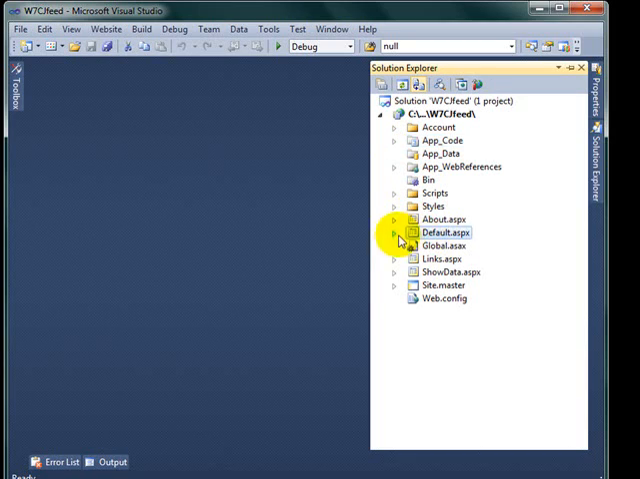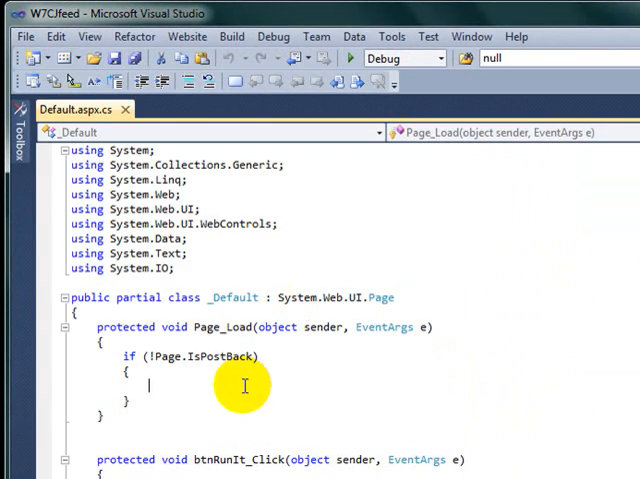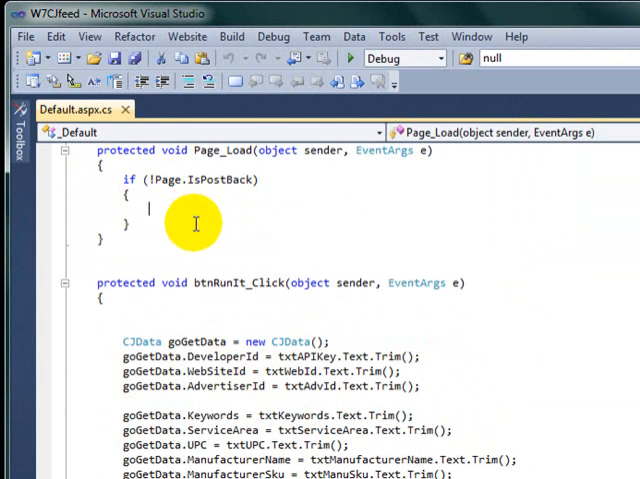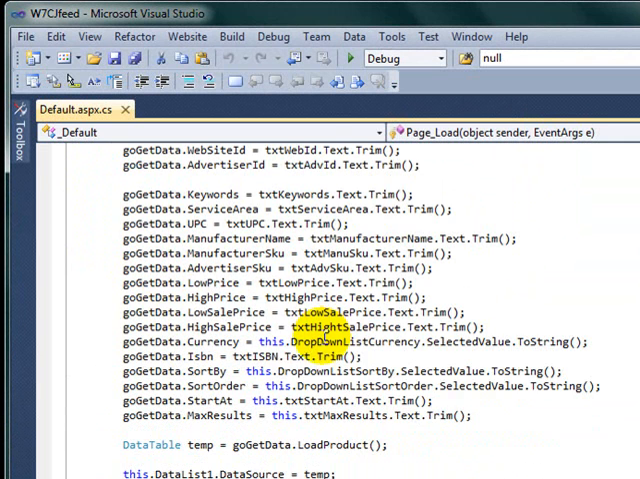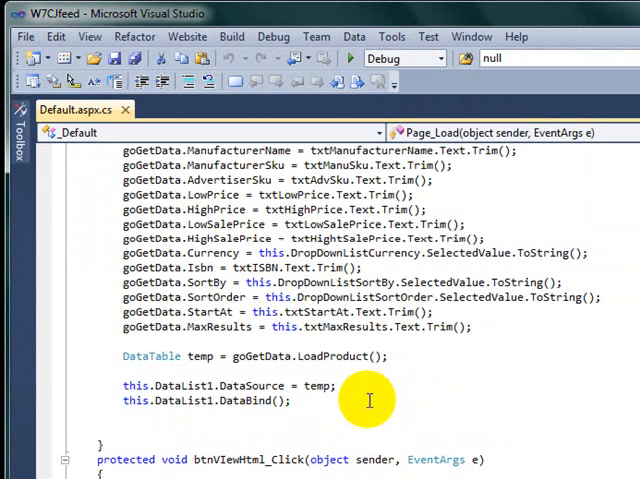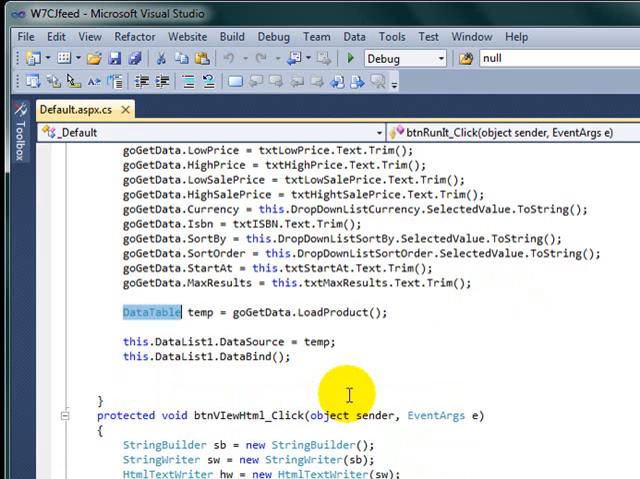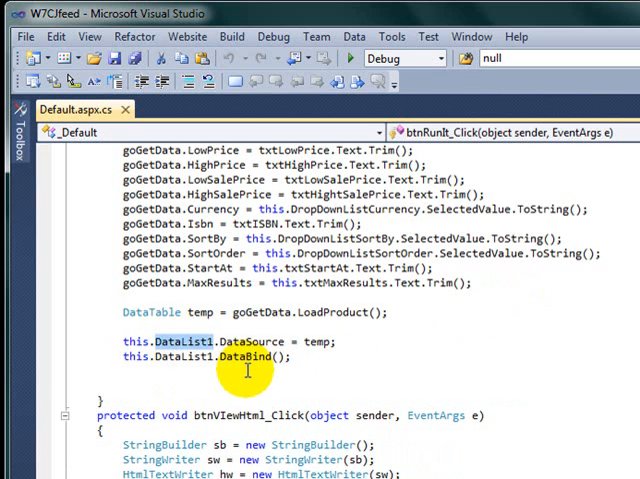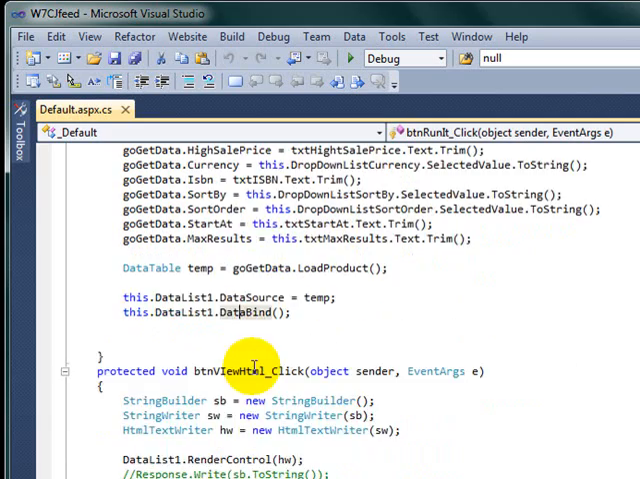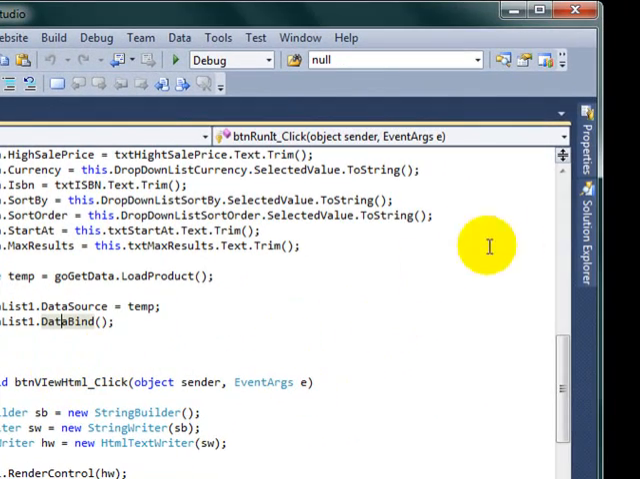So this is the class, and here is the actual code in the default page. Here I should fix this on the page flow event, but anyway. I call my class and pass everything from the text boxes. Very simple. Then I call load product, and it returns a data table. I dump everything into this data table because later I'm going to use it, and here I data bind. I'm using a data list, and I'm not pulling the whole thing, just a few things.